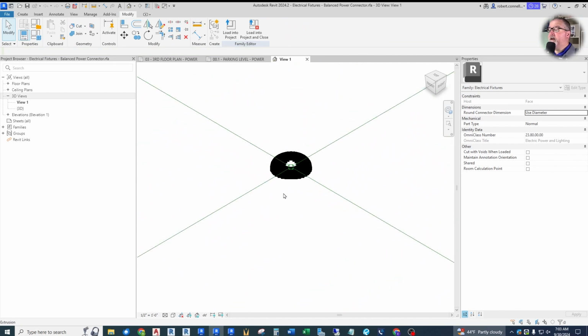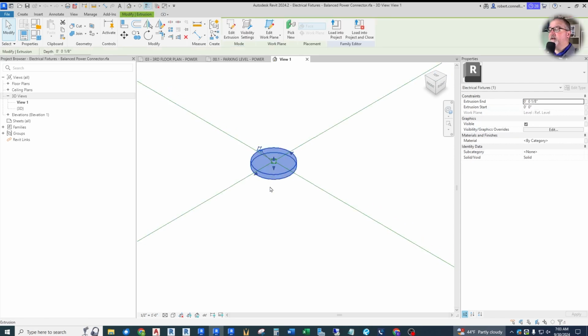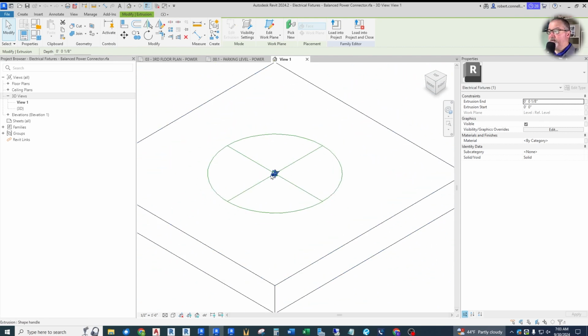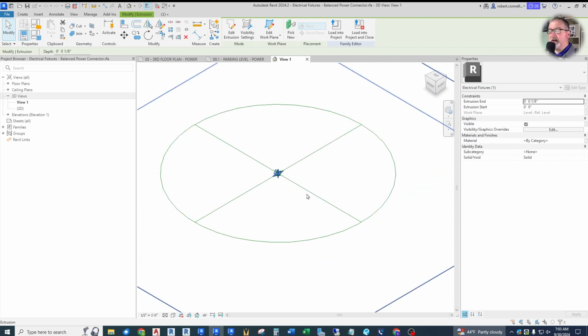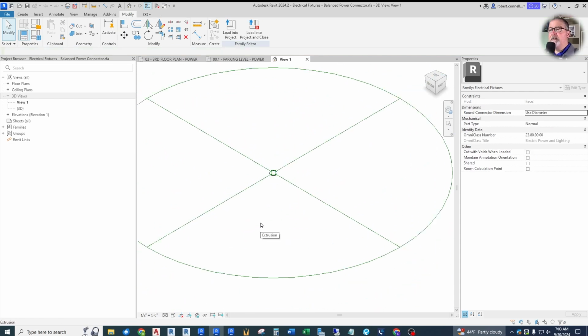But if we zoom in here, and it's hard to see, it's a blob. If we go to thin lines, we'll see that this connector is really just a disc. That's all it is. It's just a disc for that electrical connection. It's not a disconnect. It's not anything. It's just a disc, which is fine unless you're trying to actually model a big disconnect switch or a motor or something like that. You know, this is fine.